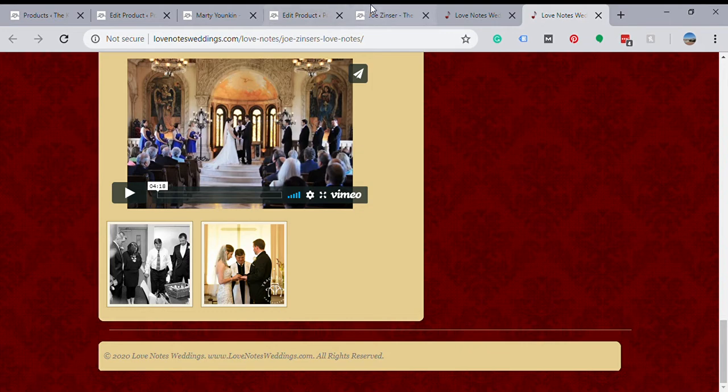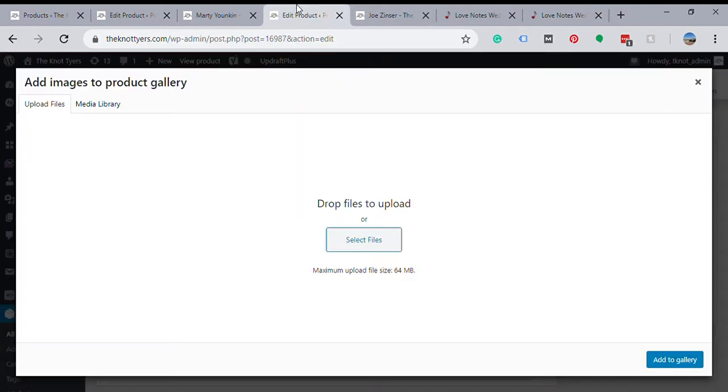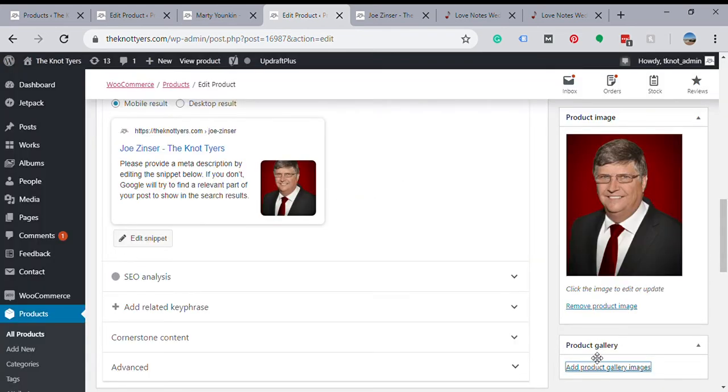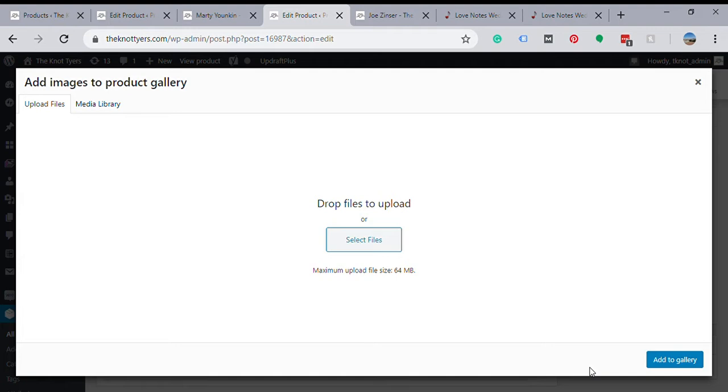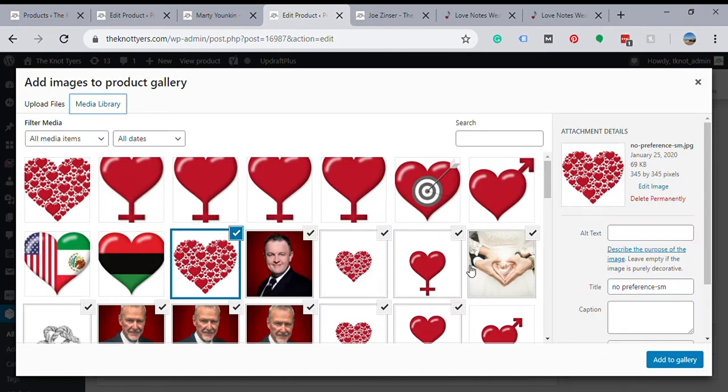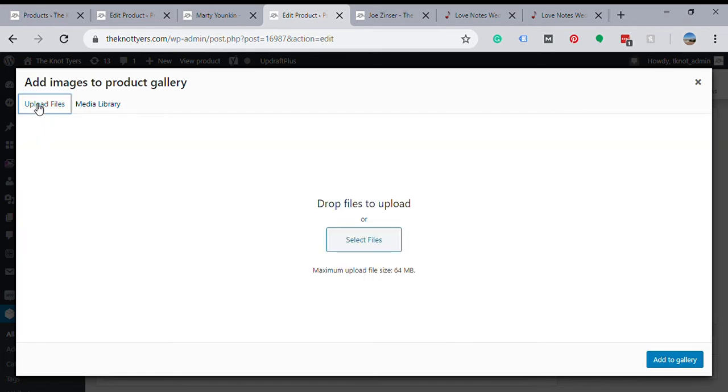And then you go back over to his add product. So I've clicked on that link right here under product gallery, add product gallery images. Typically it looks like this. Typically when it opens, you'll see all the different pictures that are already in the system. But you want to go to upload files, select files in the middle here. Then you go to wherever you have it saved on your computer.